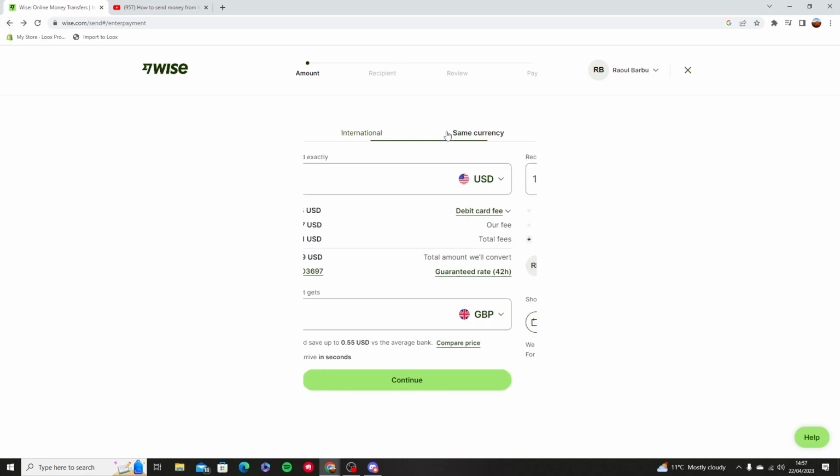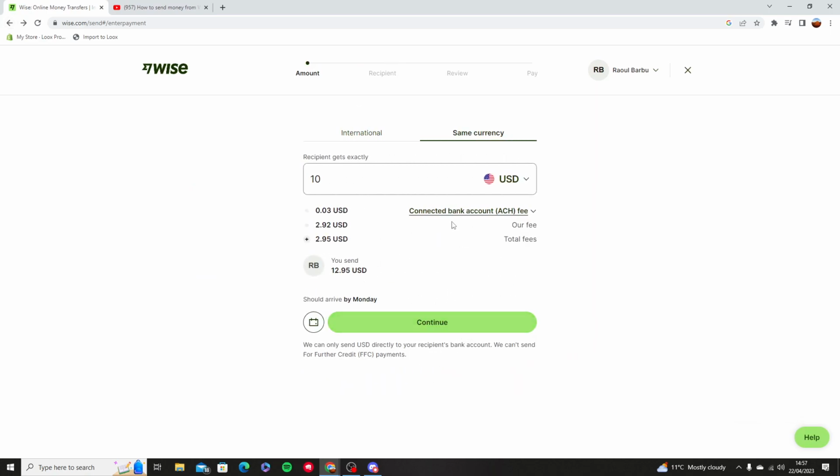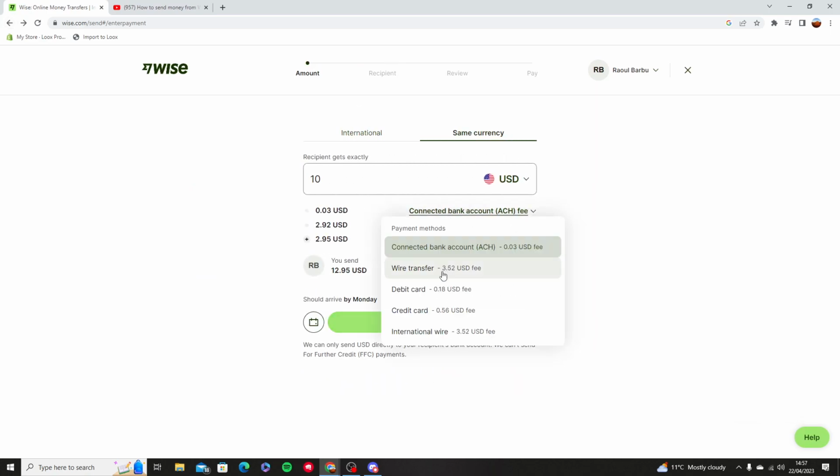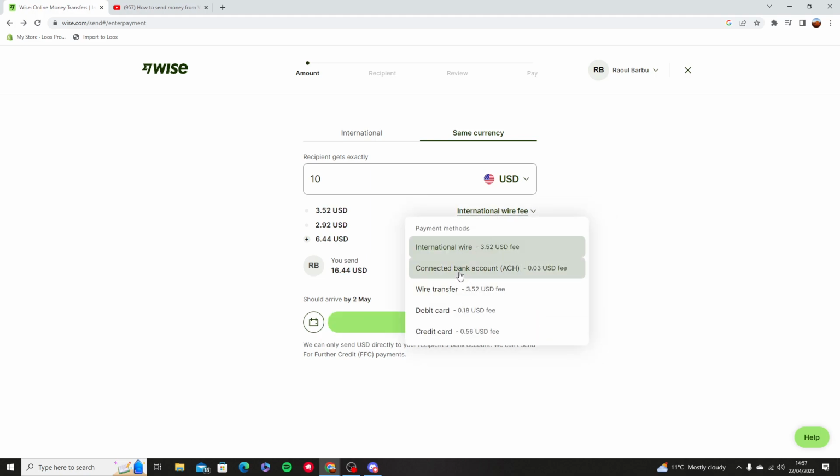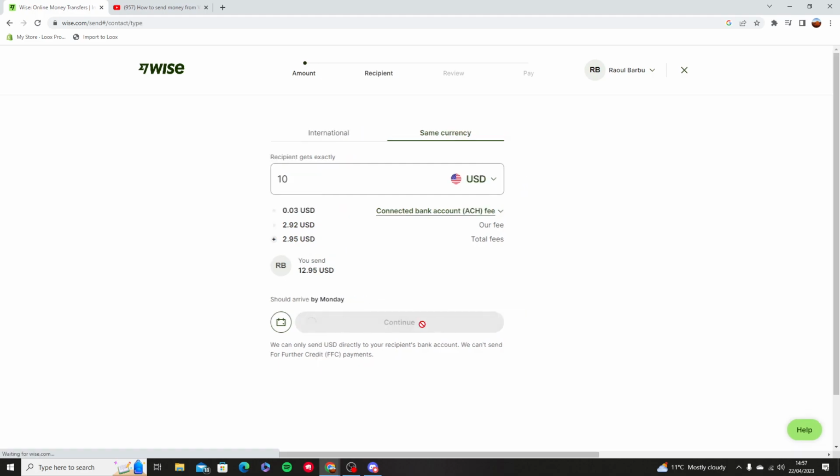Now, let's say you want to do the same currency, which most people want to do. You can connect a bank account with ACH, or you can do a wire transfer, a debit card transfer, a credit card, or an international wire. So we want to do a connected bank account, which is ACH.